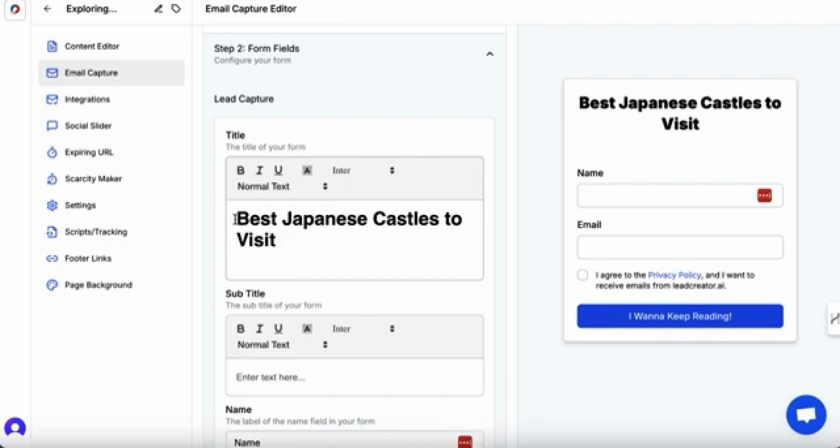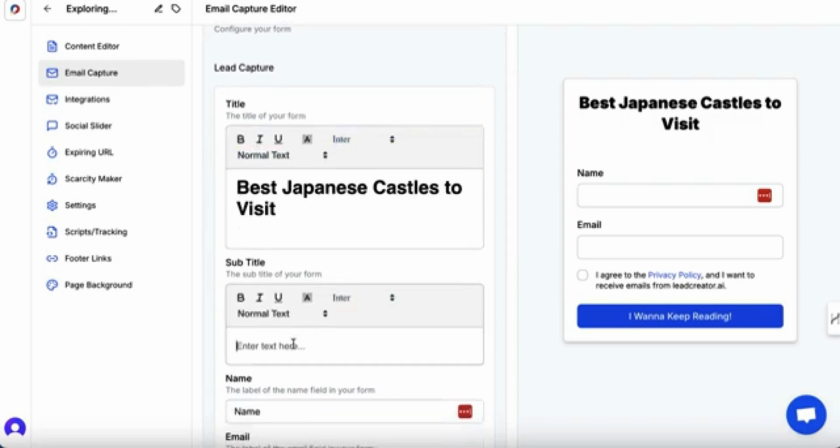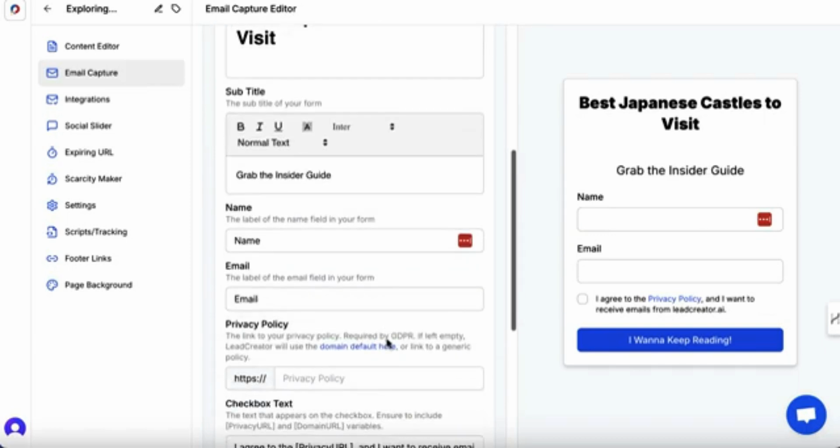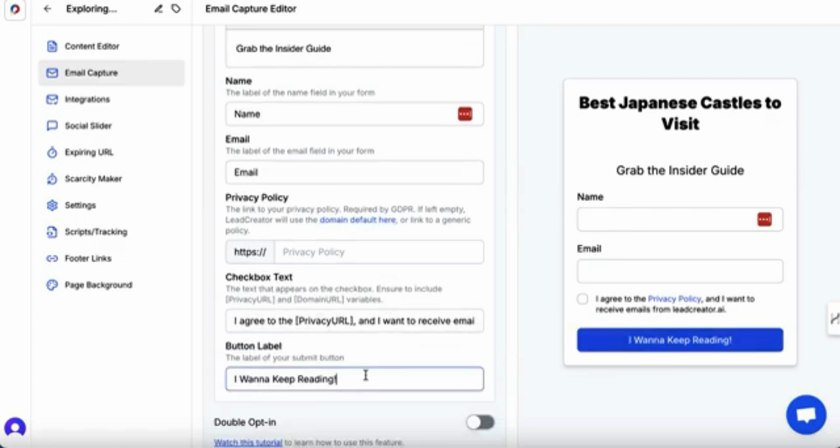I'm then going to come down to form fields, and I'm just going to put something in here. Best Japanese castles to visit. You can underline, italicize, bold, change the font, etc. But that's fine. Then subtitle, I'll just put grab the insider guide. Then if we come down here to the button, I'll put I want to keep reading, I want the guide. Name and email, we'll leave as is.